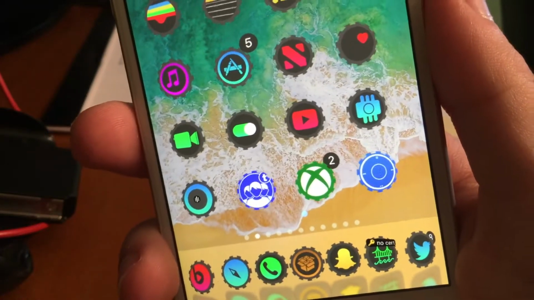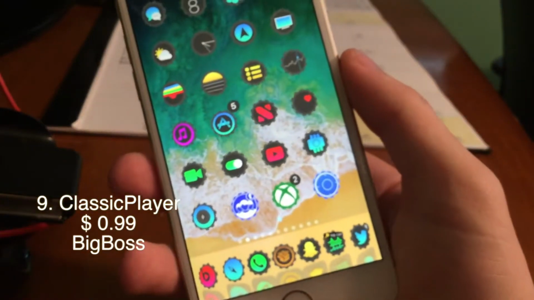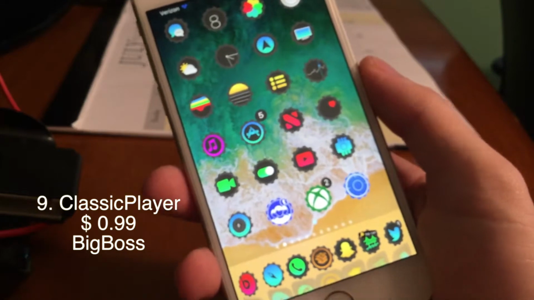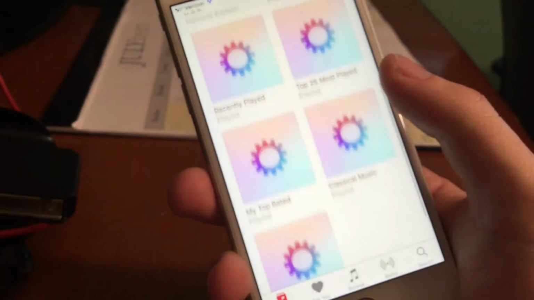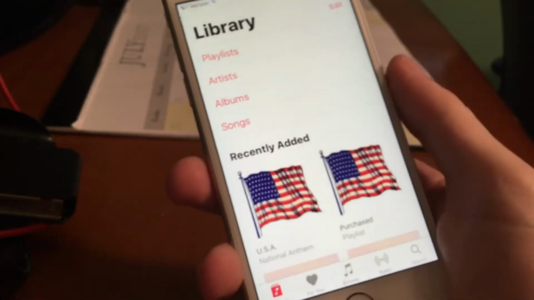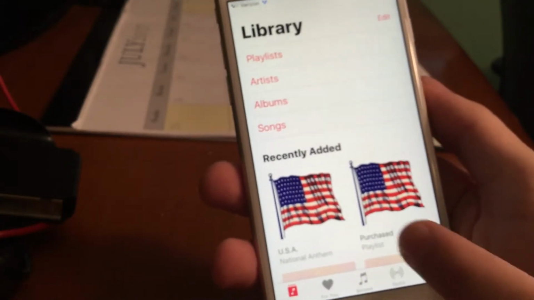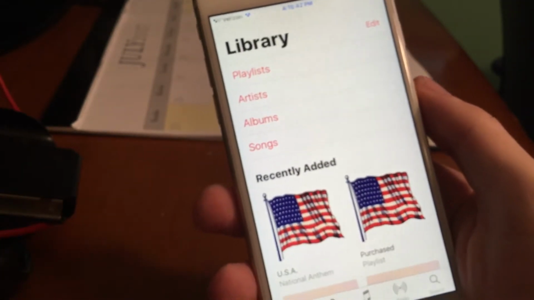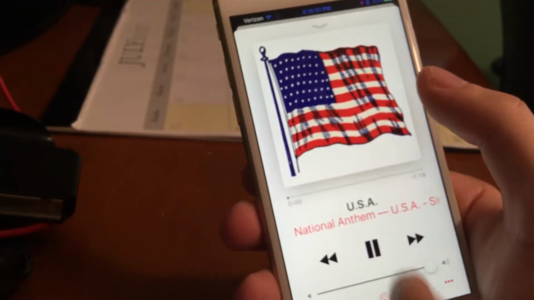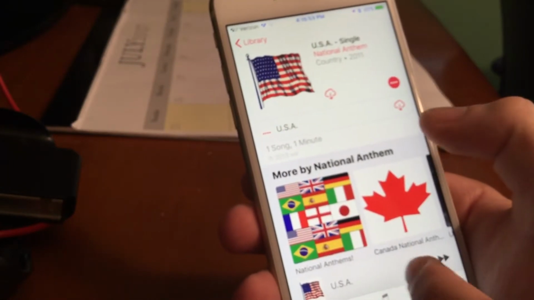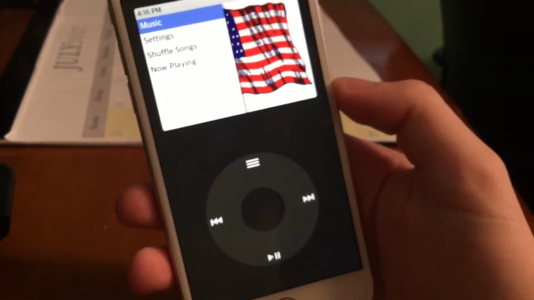To some of you, this next tweak might be a little nostalgic. We're talking about Classic Player. Over the years, the music app has had a bunch of overhauls. With every new iteration of iOS, Apple seems to continue to make minor changes to the music app, and sometimes they completely change it. From iOS 6 to iOS 7, obviously that was a major change. And even in iOS 10 and 11, Apple decided to make minor changes. But I have to say, for me at least, looking at this is a big nostalgia trip.